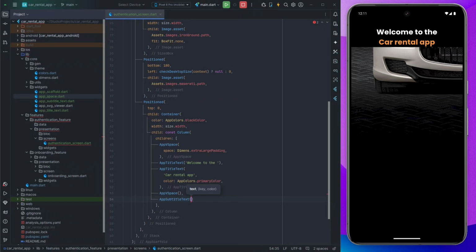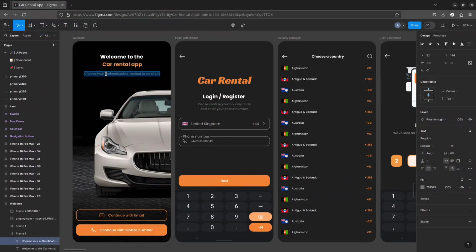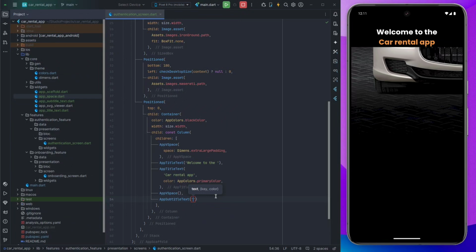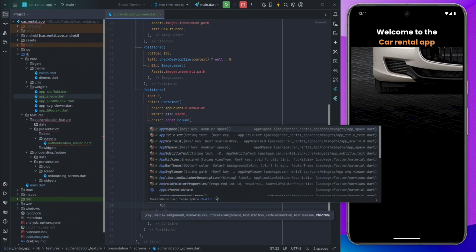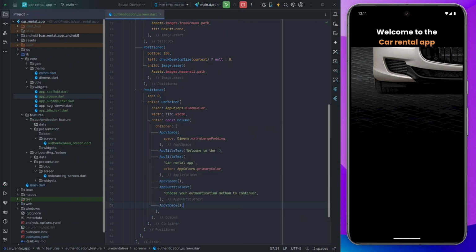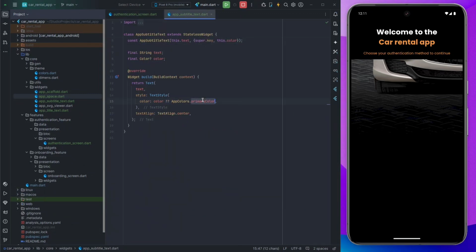Now I add the subtitle widget. I refresh the project. The color of the subtitle widget is incorrect, so I fix it.